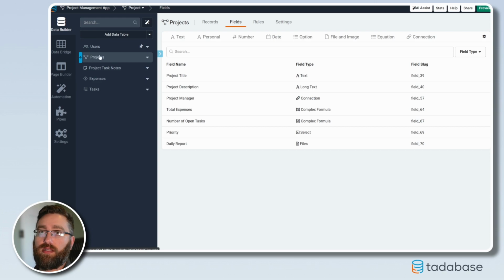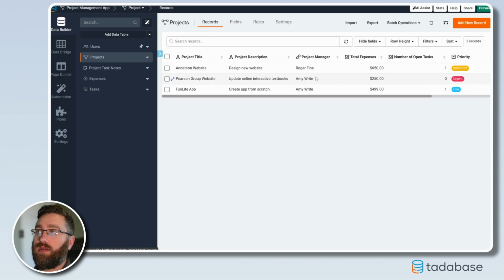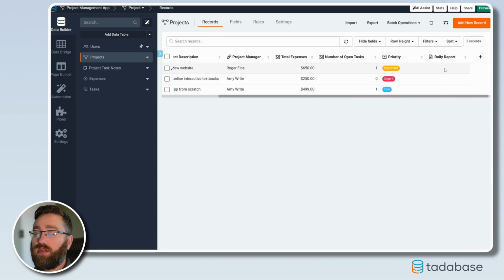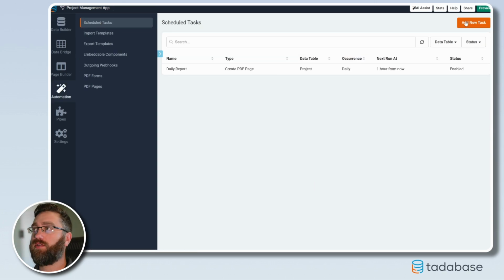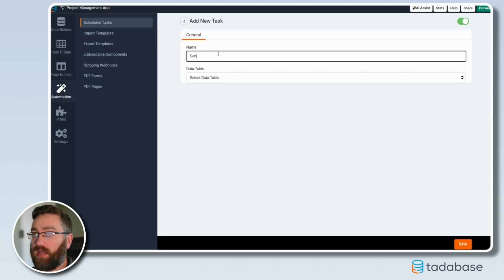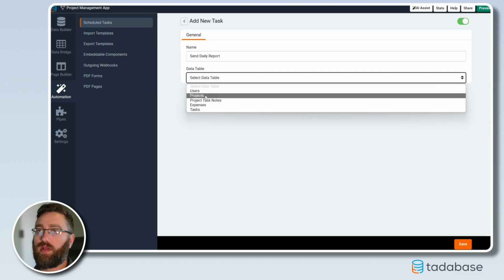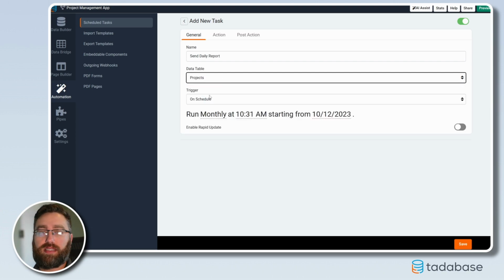Going back to our data builder, when this task runs, it is going to generate a PDF and it's going to save it here. However, we now need another task in order to email it to the project manager. Headed back to the automation tab, we're going to create a second scheduled task, and this is going to be send daily report. We are again going to choose the projects table because this is where the project manager field lives. And again, we're going to choose on schedule.